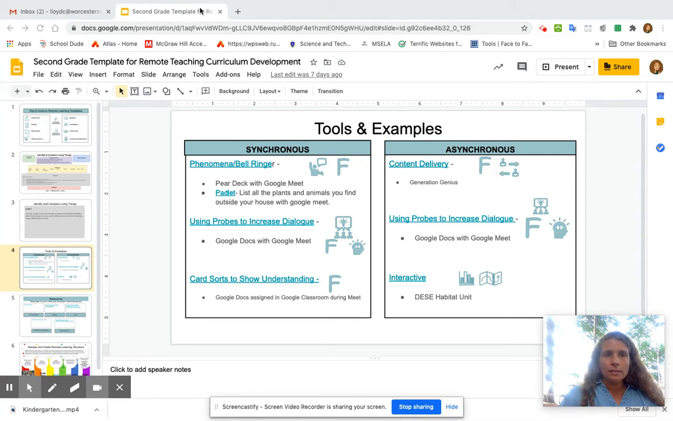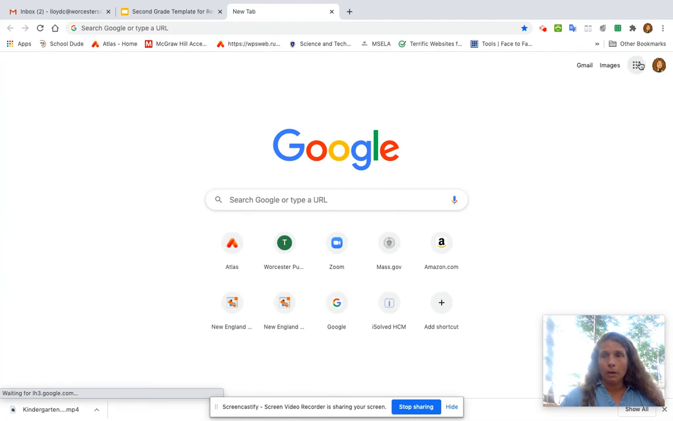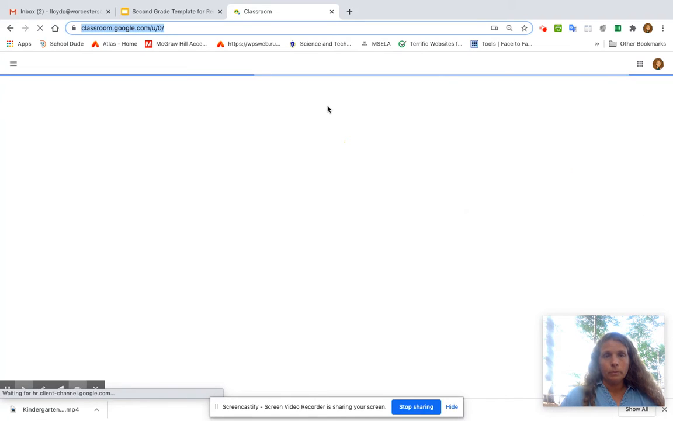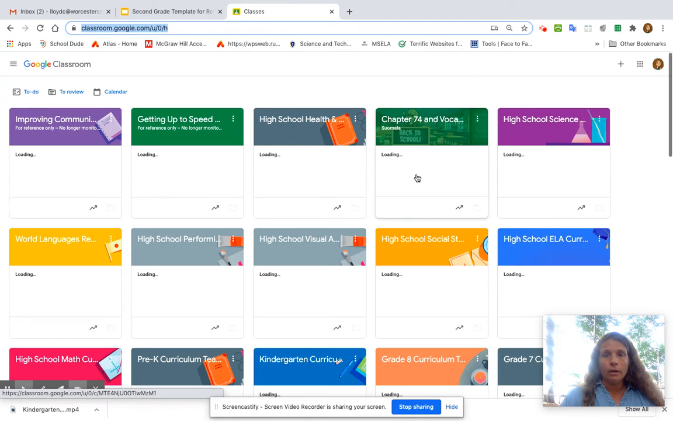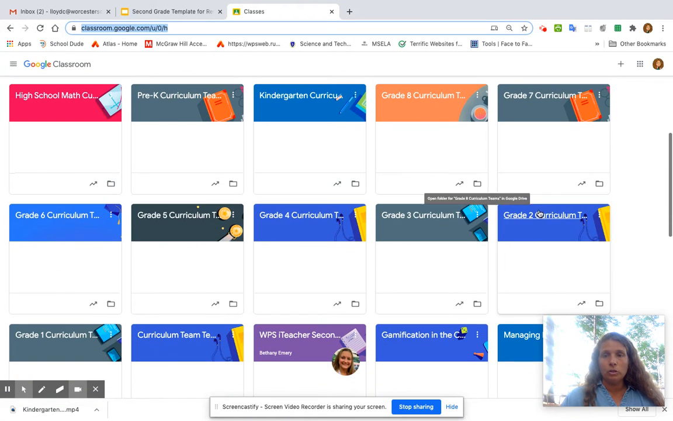So I accessed this document from my classroom. I use my waffle here and go into the classroom. Now I'm going to go to second grade. Your classroom here may look different than mine because I may have different classes available to me. So I'm going to find my grade 2 curriculum.